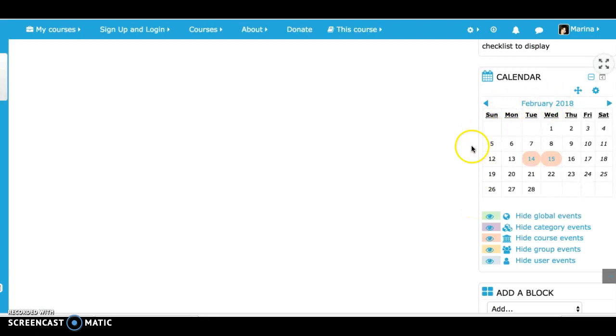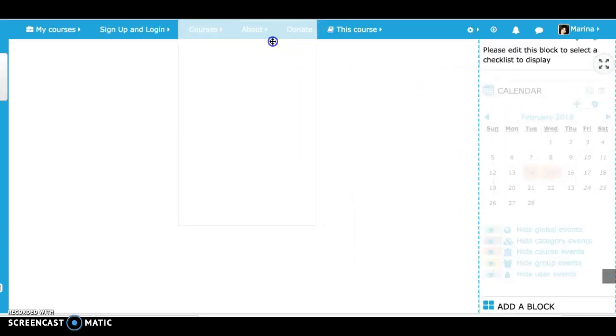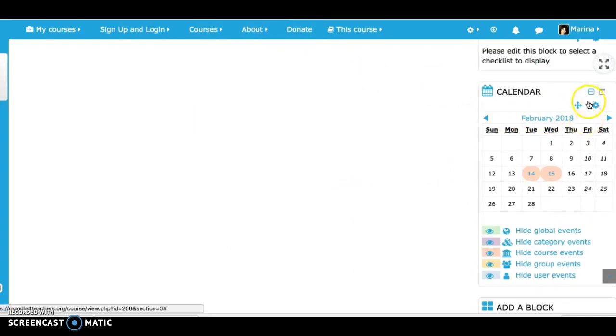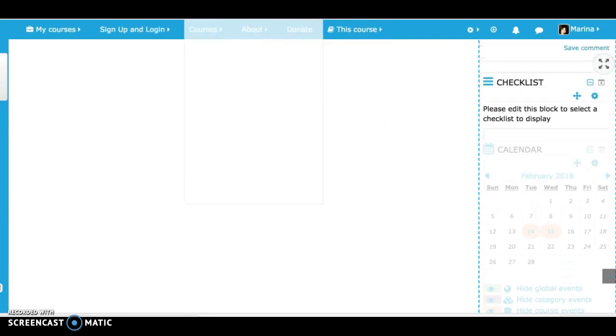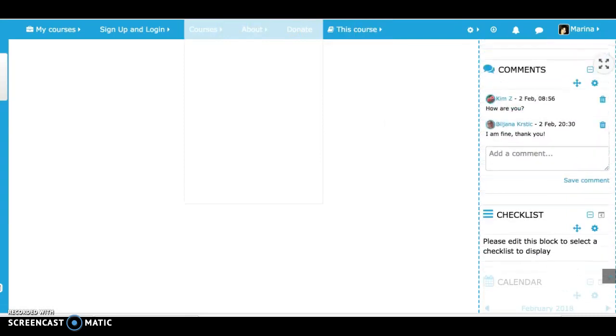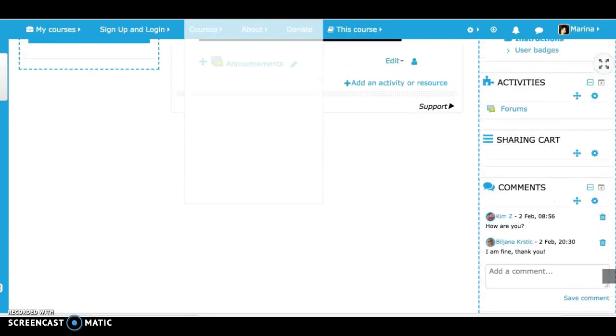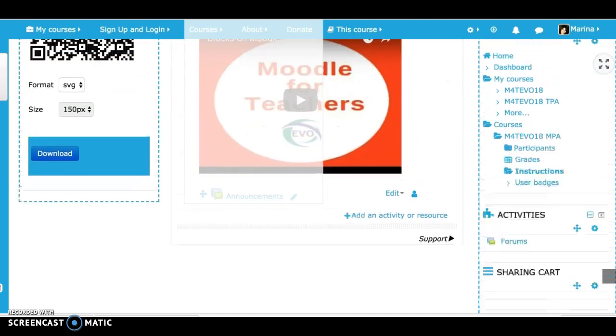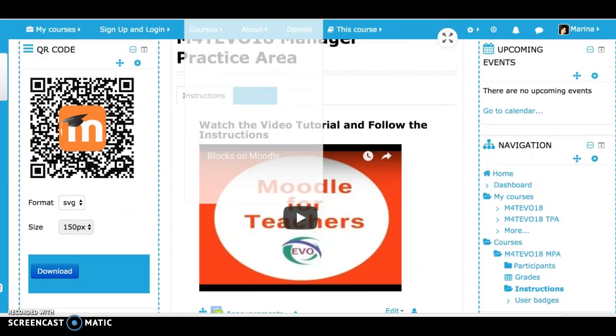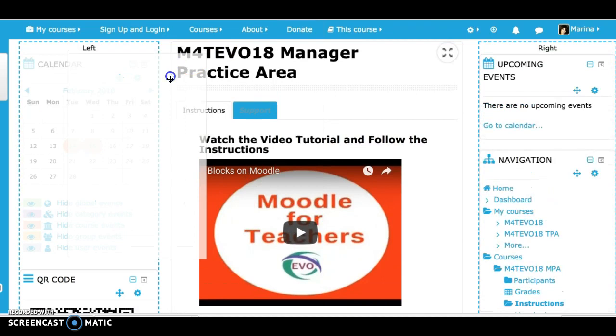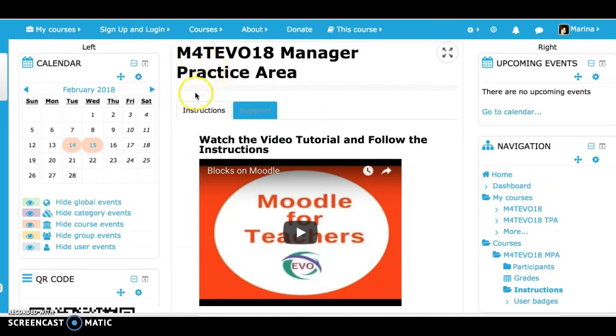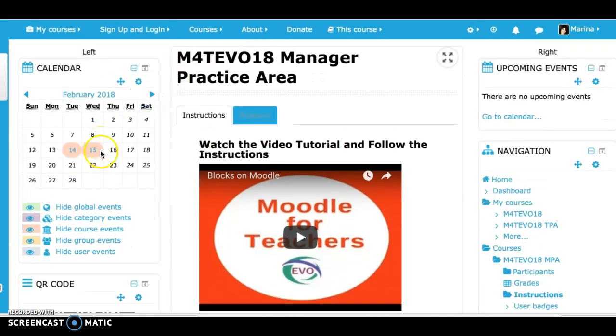So I want, let's say, to move it somewhere. To do it, I have to just... no, it doesn't go this way. Yes, I want to move it up and put it, for example, on the left, so that I can see the calendar as soon as I am on the page.